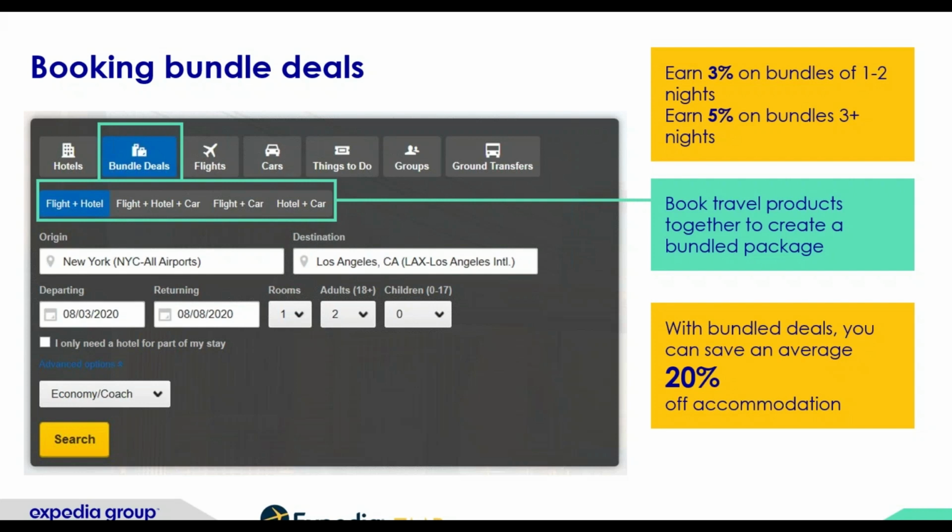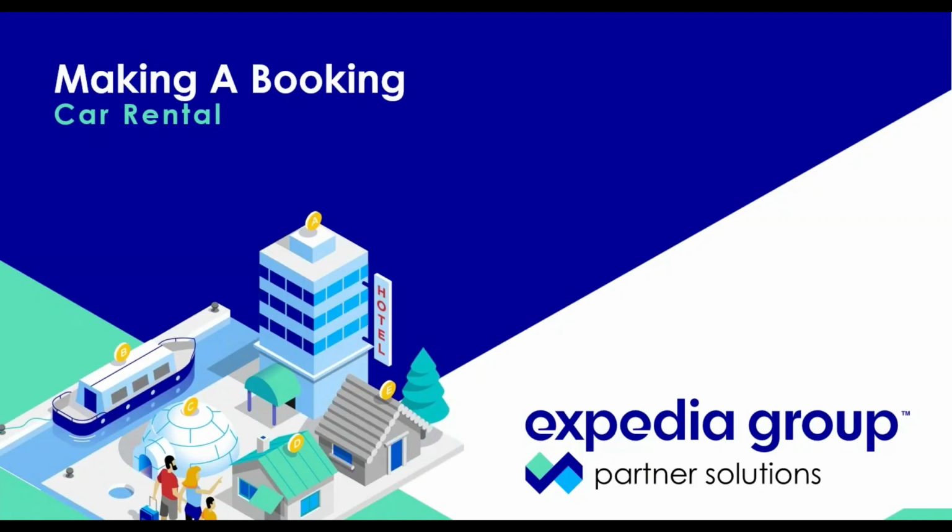With bundle deals, the earnings are based on the number of room nights. So for silver tier, you earn 3% on bookings of 1 to 2 nights and 5% on bookings of 3 or more nights. So when you go to book bundle deals, click the bundle deal icon and then select your travel products. With the average of 20% savings, this is just another feature to offer the best value for your travelers while you earn compensation.